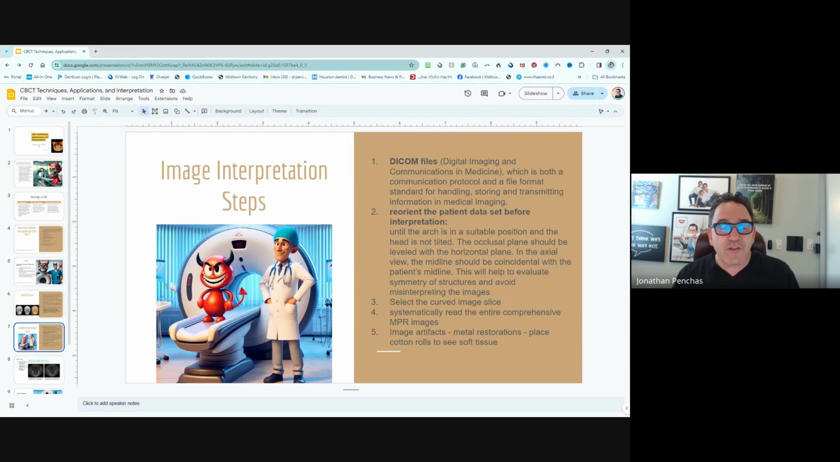So now let's get into the real heart of the matter, which is image interpretation steps. All dental CTs today are basically the same. They're all going to save in a format that's interchangeable between all software and all machines. It's called the DICOM file. DICOM means digital imaging and communication in medicine. It's kind of like the JPEG of X-rays, and all physicians and dentists use DICOM files. It's a format that you can handle, store, transmit, and communicate with. Everybody uses it. It's kind of like the PDF of X-rays.